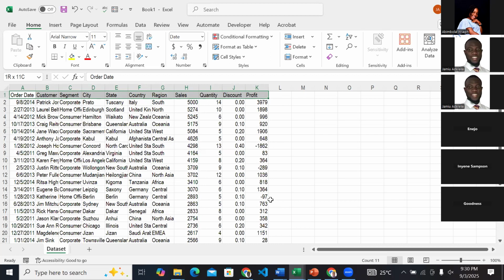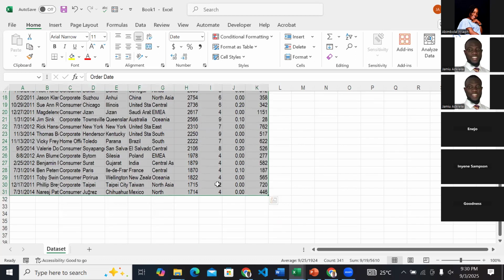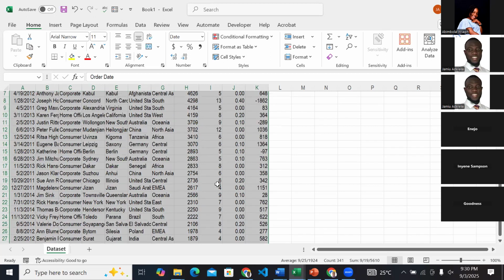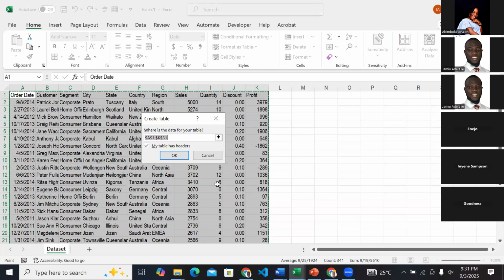Now again, press Control and Shift, then press the down arrow key. You have to press them together. You have to hold both Control Shift together, then you press the down arrow key. So now you can see you've been able to select all the data sets at once. Easy peasy, right? Then you press Control T on your keyboard if you are using a PC. I think Command T for Mac, right? So just press Control T.